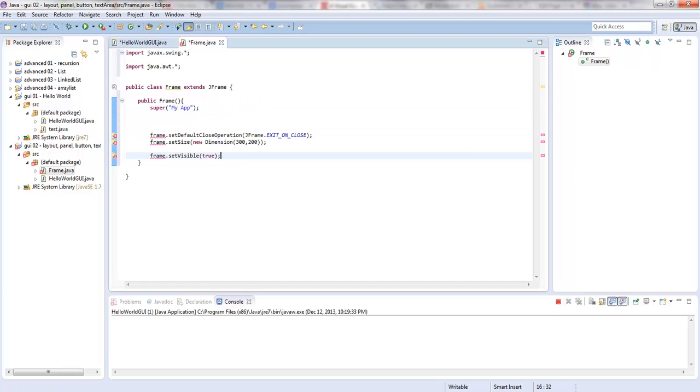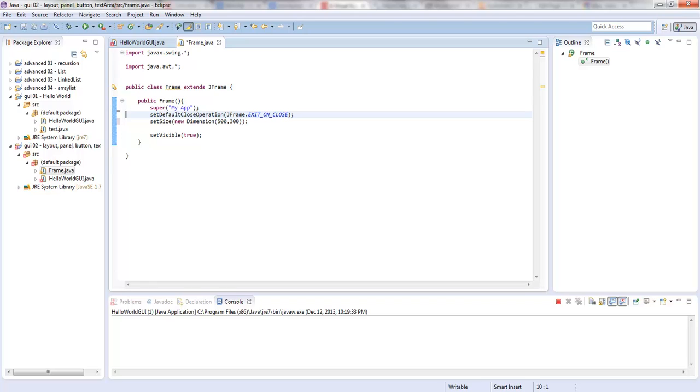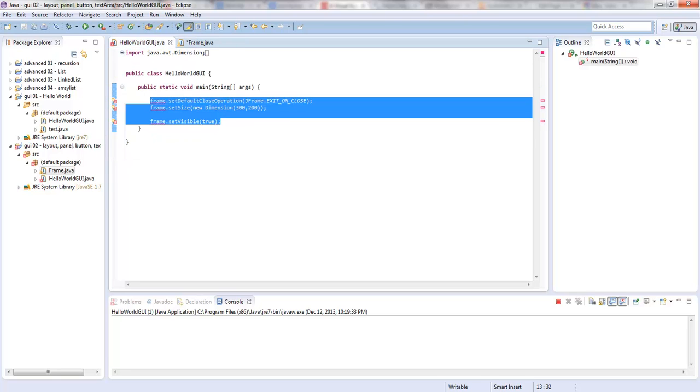And now that we have JFrame as a parent class, we don't need to have this reference to frame anymore. We can just write the method out. Let's make the size just a little bit bigger so we can make sure everything fits on here. And I actually do like to have this set default close operation as one of the first things, and also set size.